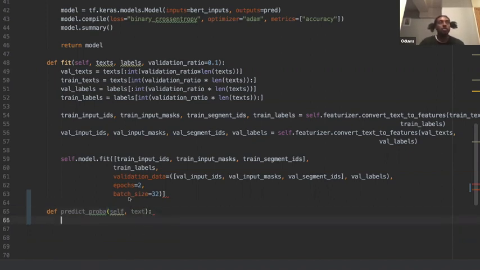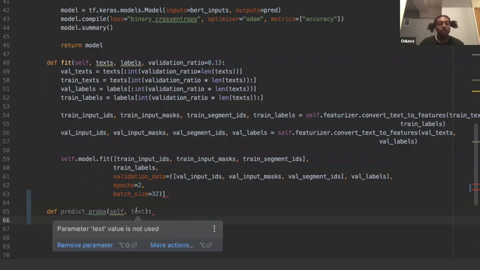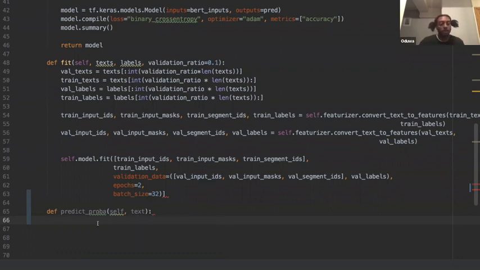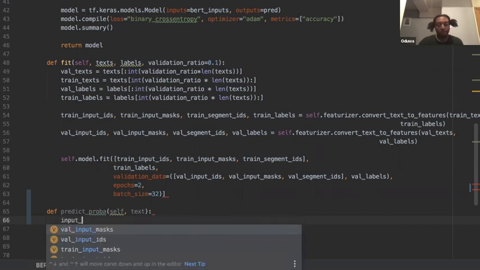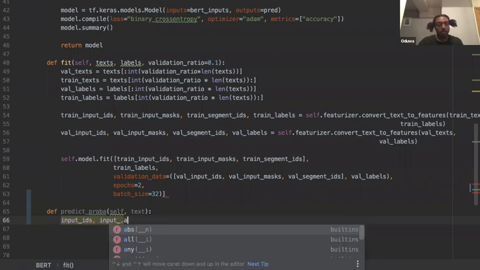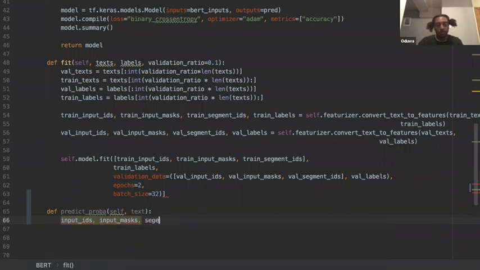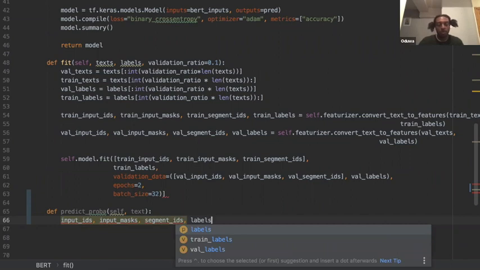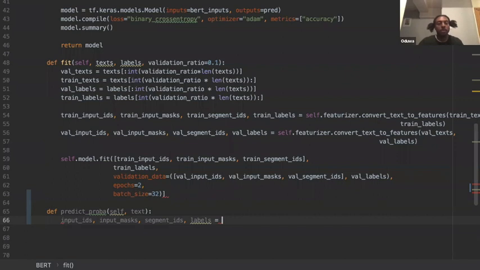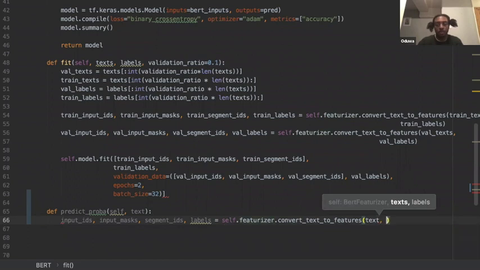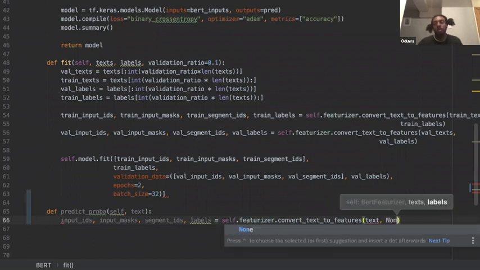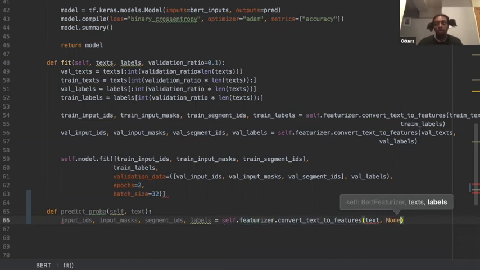So all we need to do is the same thing as we did before. With any given text, we have to featurize it or BERTize it, put it in a way that BERT can understand. So input IDs, input masks, segment IDs. That's just going to be this. And labels obviously we're not going to use because it's a test example and the label doesn't come, so that would just be empty. We give it text and for the labels, because like I said, we don't know the label, that's the point we're trying to predict. So it hasn't been seen before.